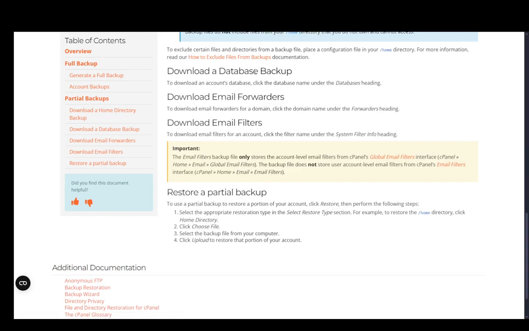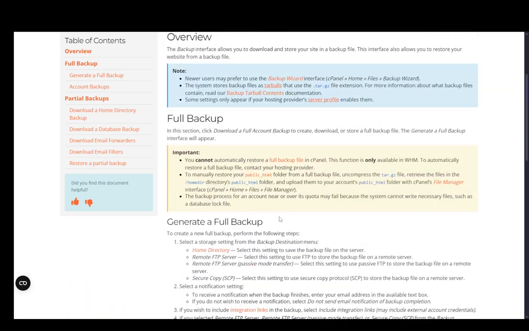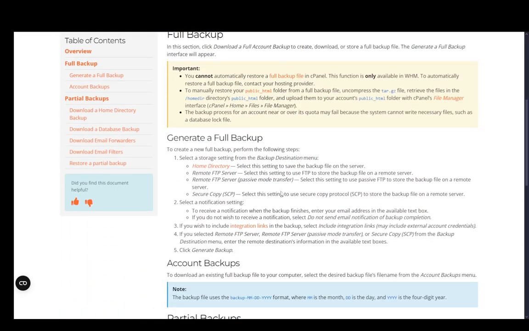You can also create backups of your database, email, or email forwarders or filters. However, if you want to do a full backup, that's the easiest way. And yeah, that's pretty much it.